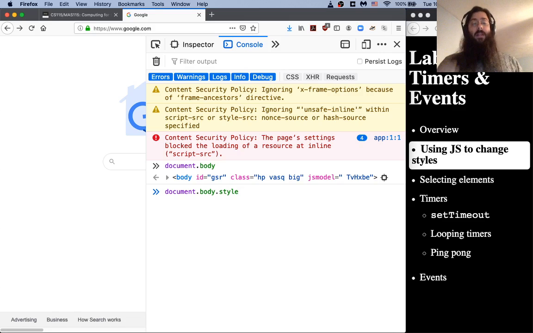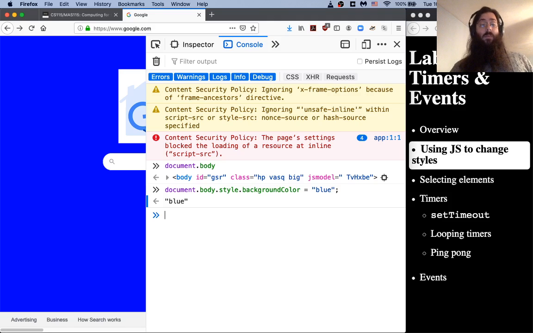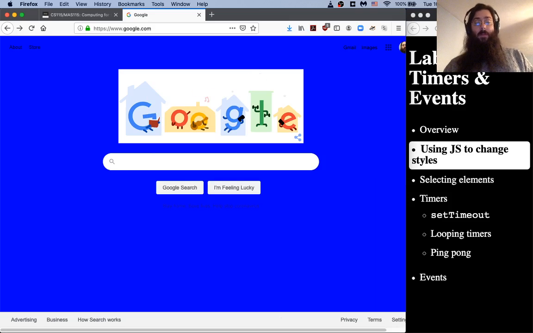I can say document.body.style.backgroundColor. And notice that in the CSS, we would have referred to this as background dash color, but instead of the dash, we use a capital C and get rid of that dash. So if I say equals blue, I'm putting some new information, moving it across this equals sign from right to left, into this very specific part, the background color part of the style part of the body part of the document. And there we go. We see the background change to blue. If I get rid of the console now, we can see the whole background is blue.